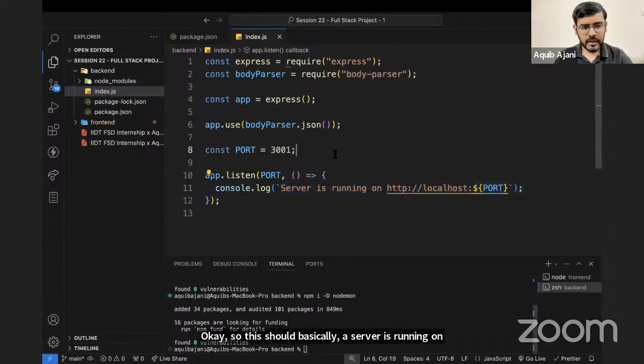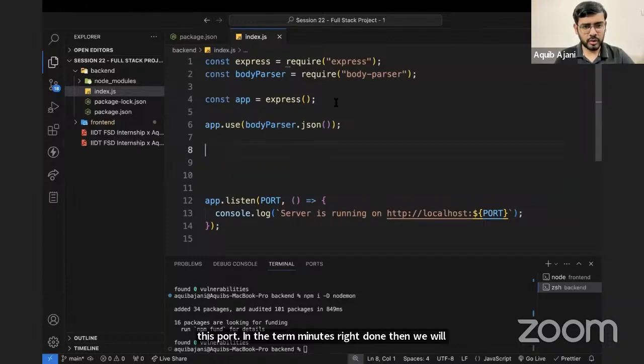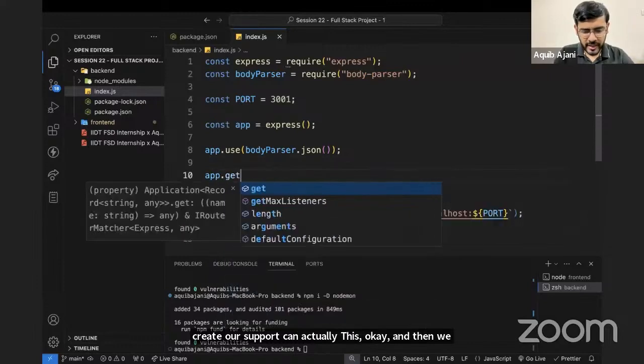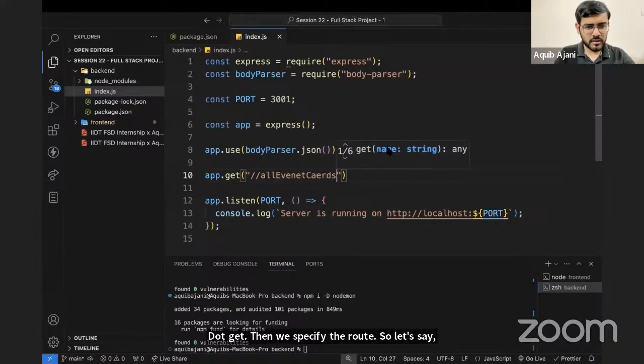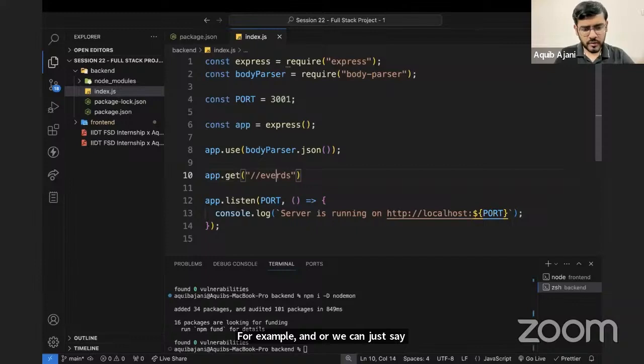All right, done. Then we can create our endpoint. So that will be get for now, because we are only going to get all the event data. Right, so that will be app.get. Then we specify the route. So let's say event slash all event cards, for example, right? Or we can just say event cards for now. Okay, this is our endpoint.